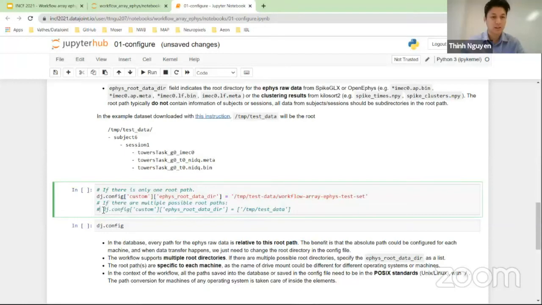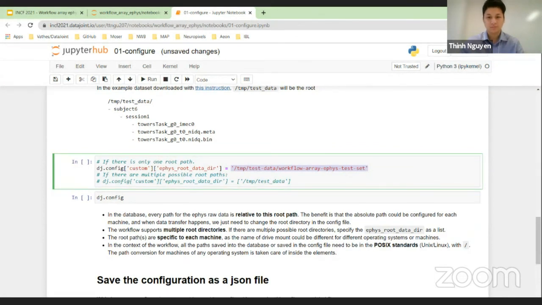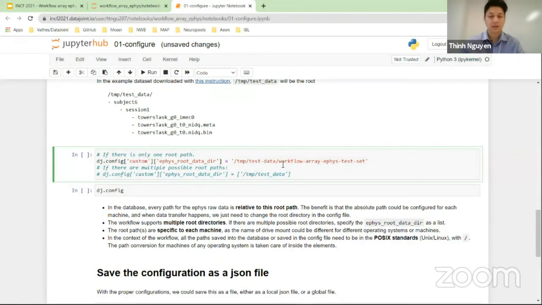So I'll be commenting that line out now and just run this line. What it does is store this path in your config file so that you can have access to it anytime later. It basically tells the pipeline that all the raw data, or really all of my data, are stored here, at least the root of it. So if you want to look for my data, go ahead and look for it.